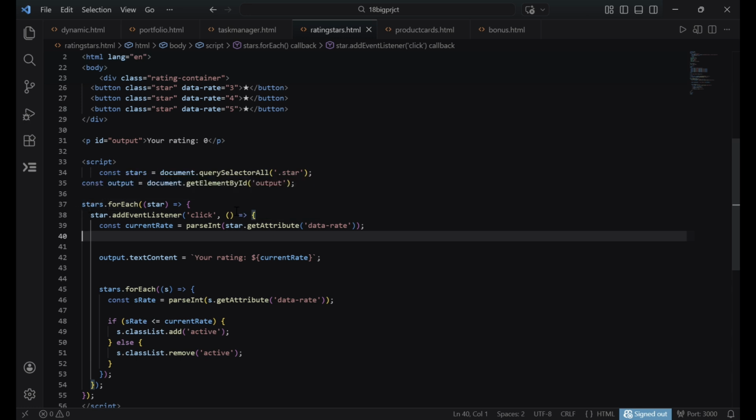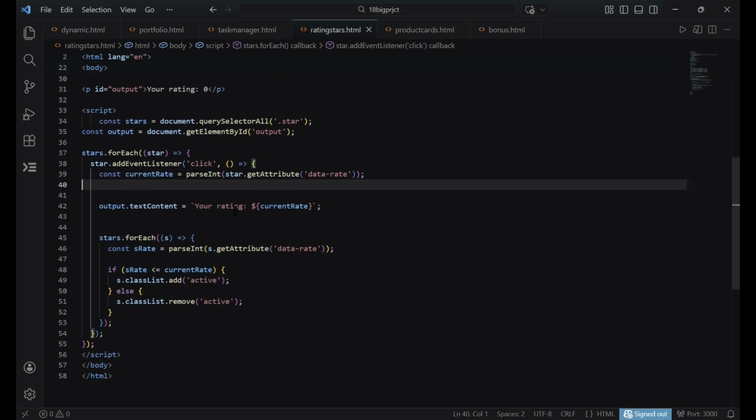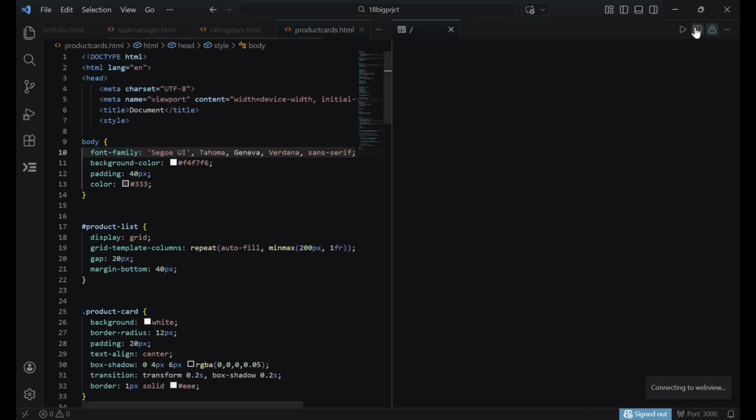What does this teach? Comparison logic, loops, and dynamic visual feedback. It was our fourth project. Let's go to the fifth. The fifth project is a shopping cart. It's my favorite and most interesting project.